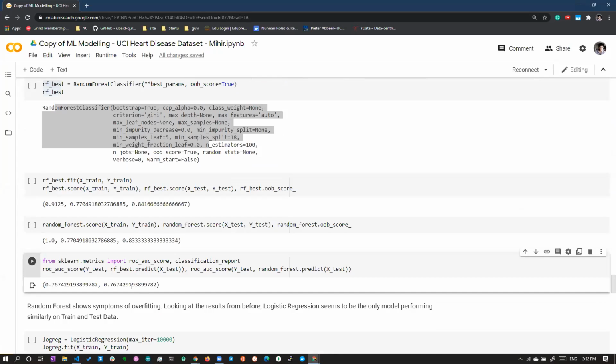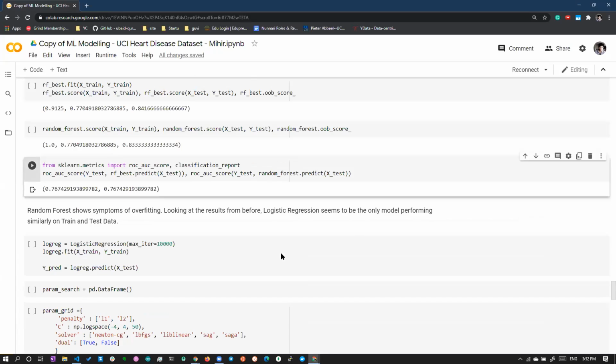ROC, as I said, is used to find the threshold, what threshold to choose. And AUC, area under curve, is used to compare multiple models and see which model covers the data maximally. So that's where ROC and AUC come in.